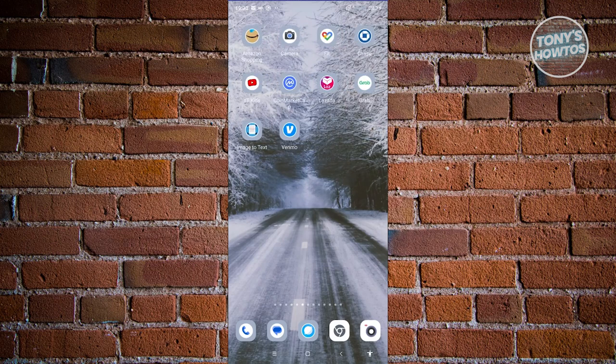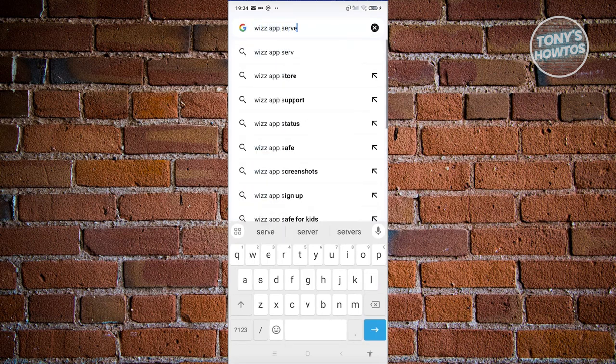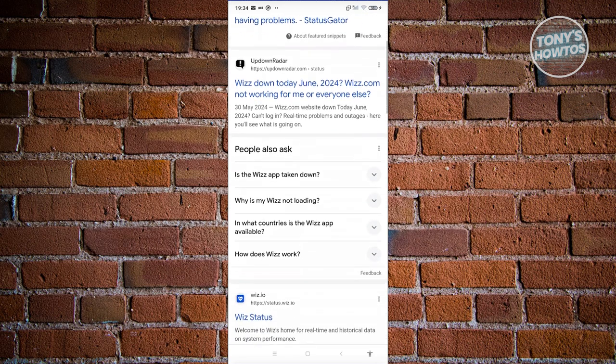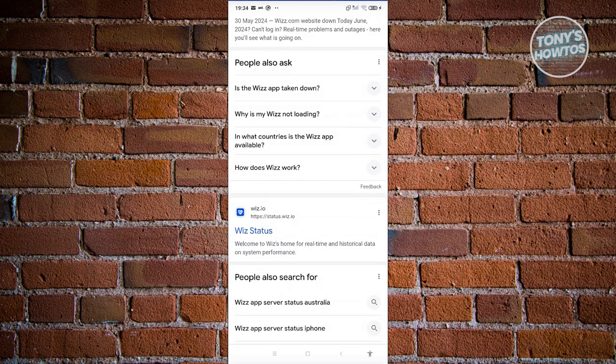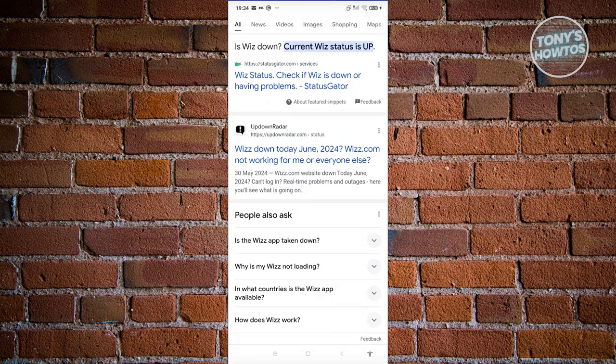Another reason why you are having this problem is probably some internal server errors on the Wizz app itself. To check if there are any errors on their server, click on the browser you have right now, type in Wizz app server status, and press enter. It's going to say if the Wizz servers are currently up or down. Currently, according to Status Gator, Wizz is currently up. Sometimes it might not show you the actual app itself, so you might need to look for it here. There are different websites you can look up, like Downdetector or Outage Radar. If you click on it, you should be able to see the current status of their servers.